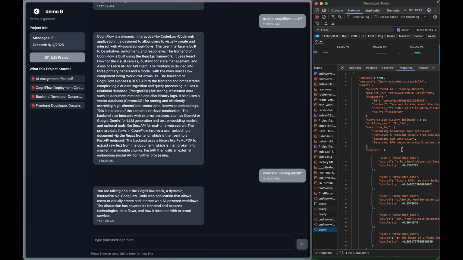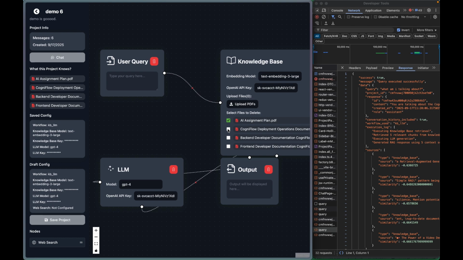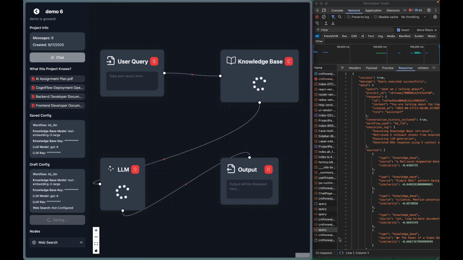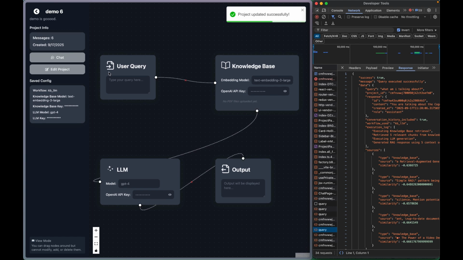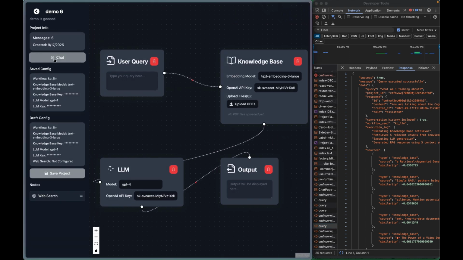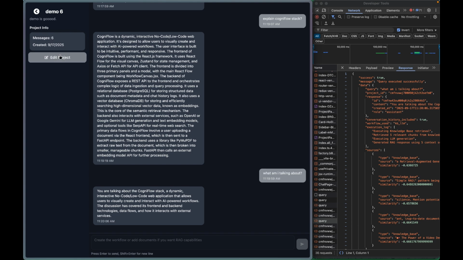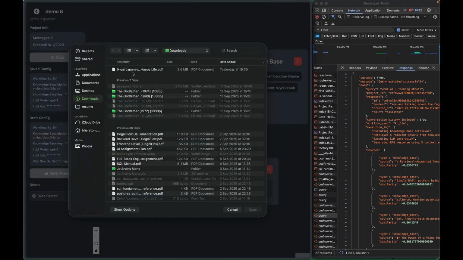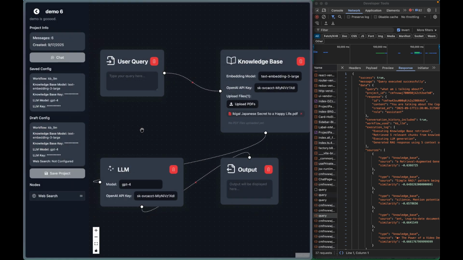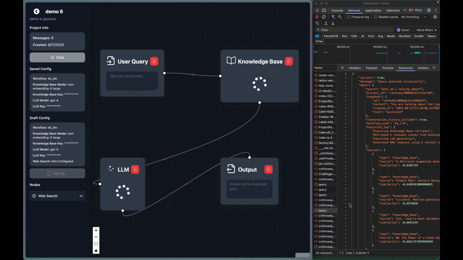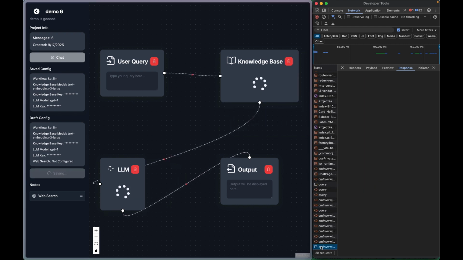So to show that in an example, what am I talking about? It should answer something. So yeah, here you can see I'm talking about this and that. Anyway, we will delete these files and save it. Now all those files are gone. So again, I'm not able to chat.